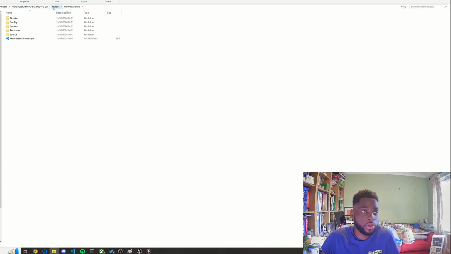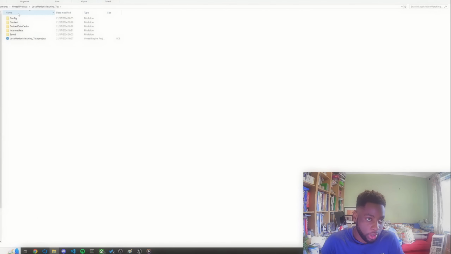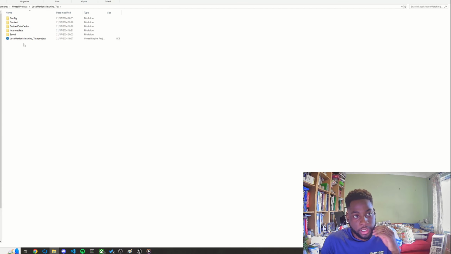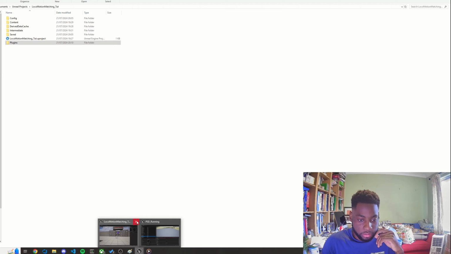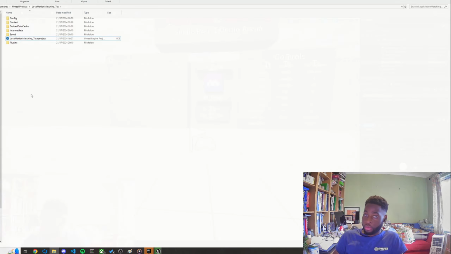So what we need to do is copy this plugins folder into our project. So if we quickly head to Unreal Projects and LocoMotion Matching tut, paste the folder into here, and you should probably close the engine before you do that. We've got the plugins folder, so we'll reopen the project now, and we will be presented with the Motorica Studio plugin already activated in the project.